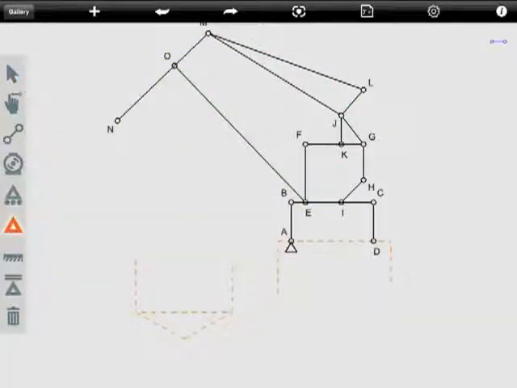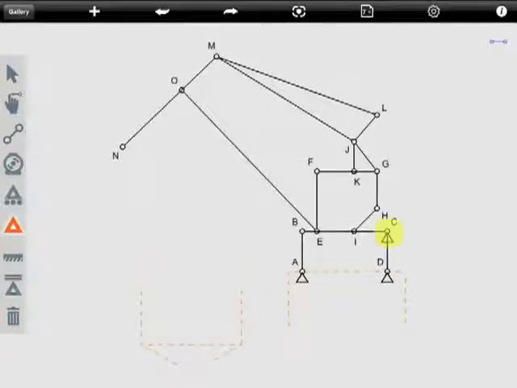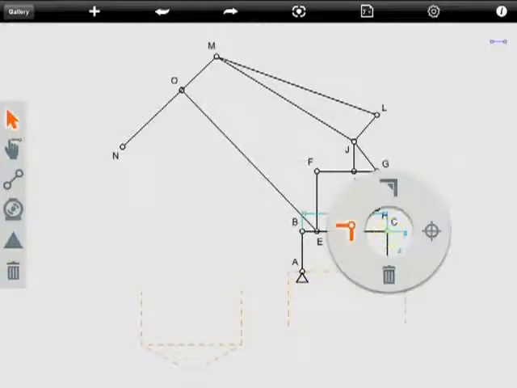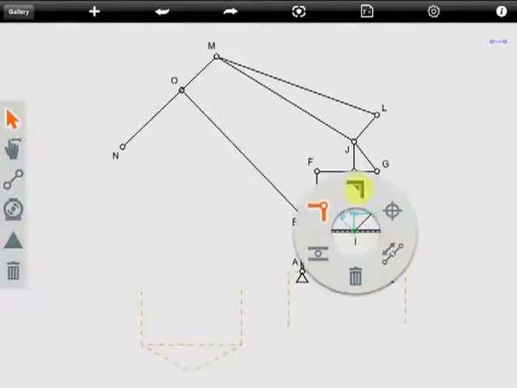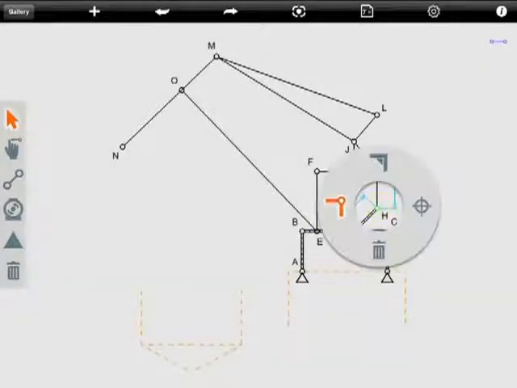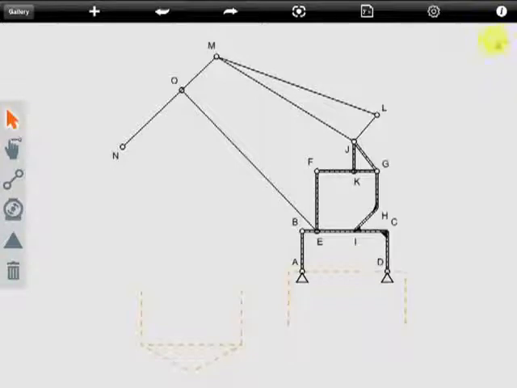Next, add supports to fix the crane in position. In this example, we'll add two fixed supports. We need to weld several joints in our mechanism so they don't pivot. Hold the joint to display the context menu, then select the weld option.